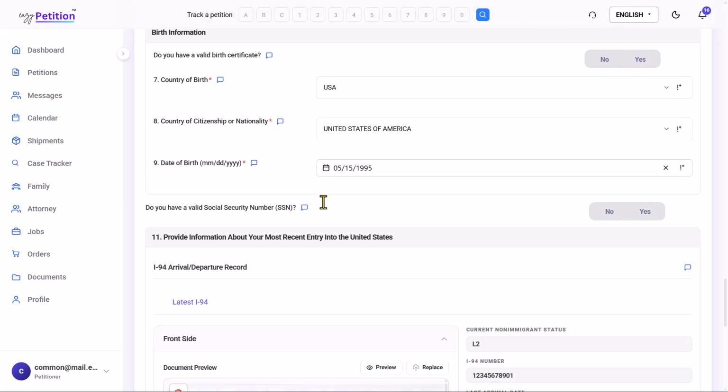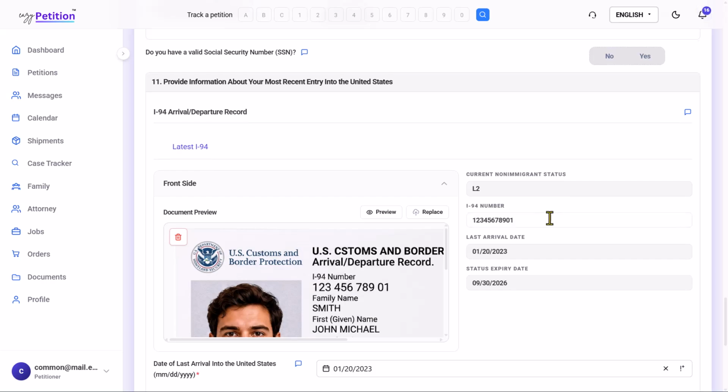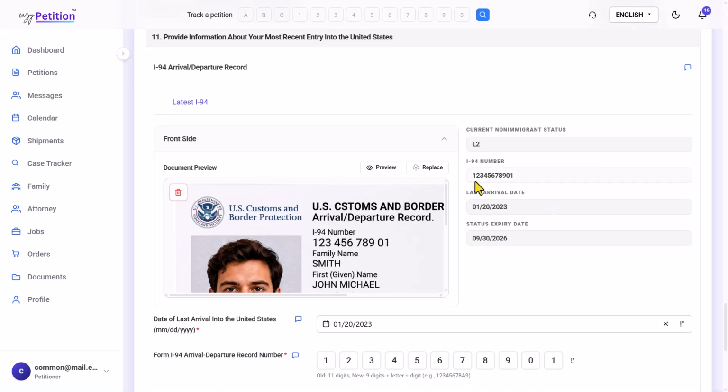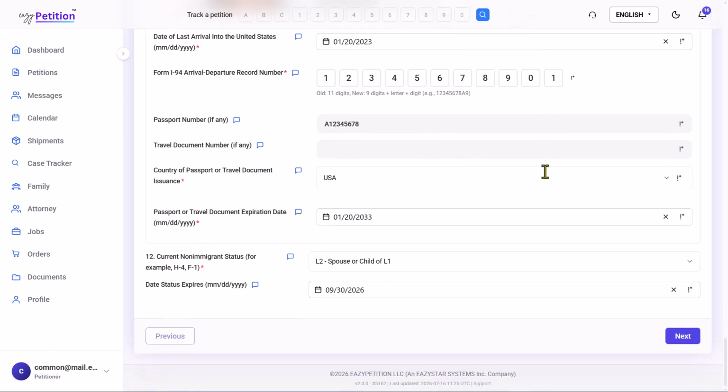These details are already extracted from your passport and filled into the form. Then moving on to the next, which is your I-94 record. As you can see from your I-94 also, your current non-immigrant status, I-94 number, last arrival date, and status expiry date are extracted and filled into the form.